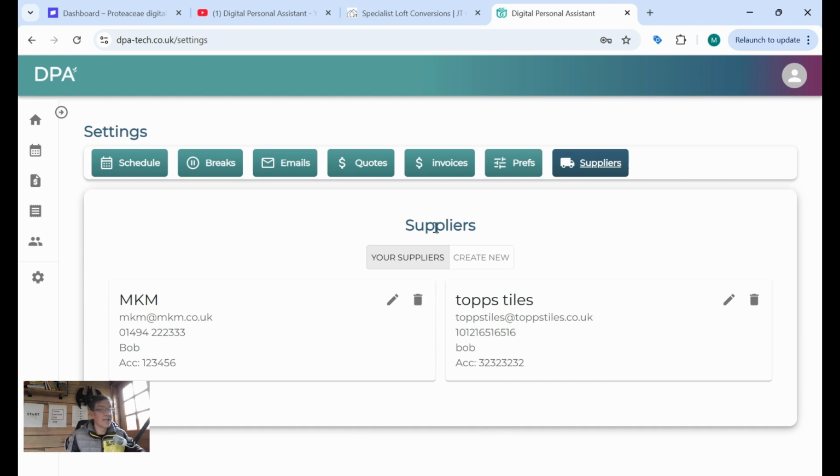That's covering the settings section of this video. There'll be more videos to come looking at other ways that you can use the app, etc. Hopefully you found it useful.